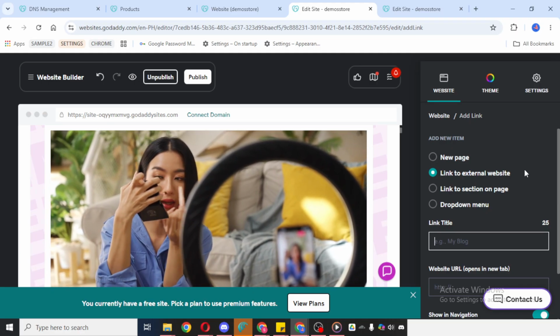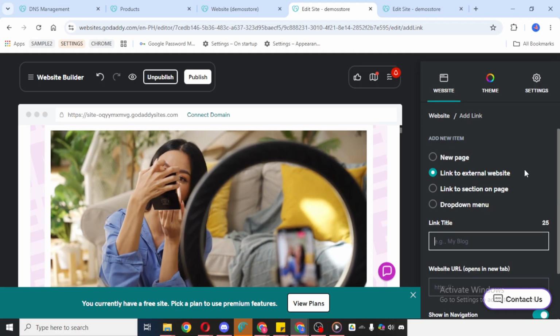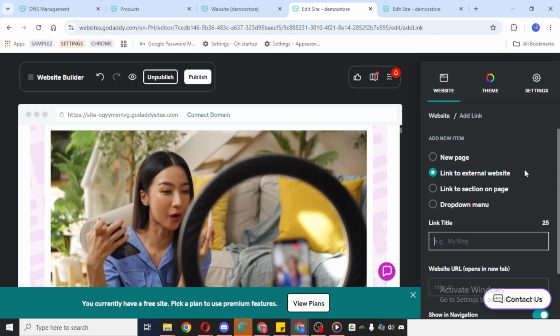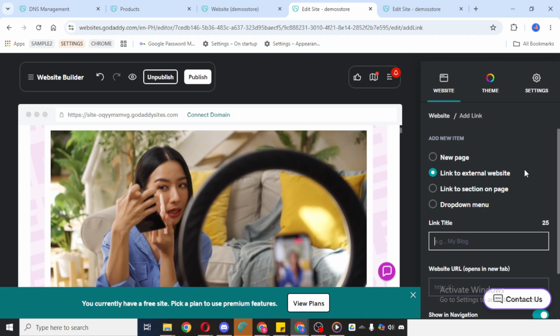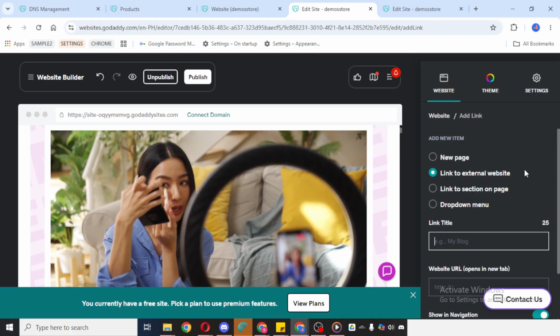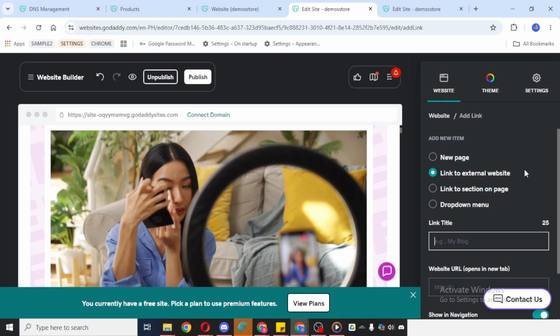And that's it. That's how to add more pages on your GoDaddy website quickly and easily. Follow these steps carefully, and you'll be able to grow your site and improve navigation without any hassle.